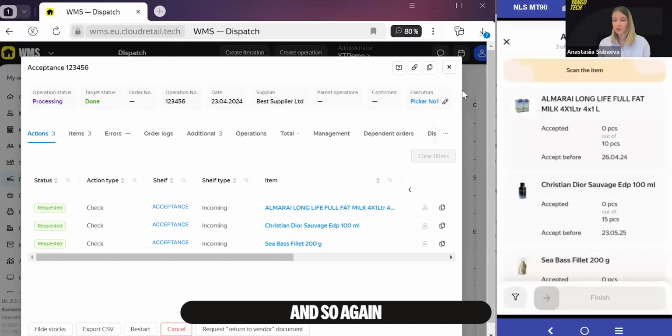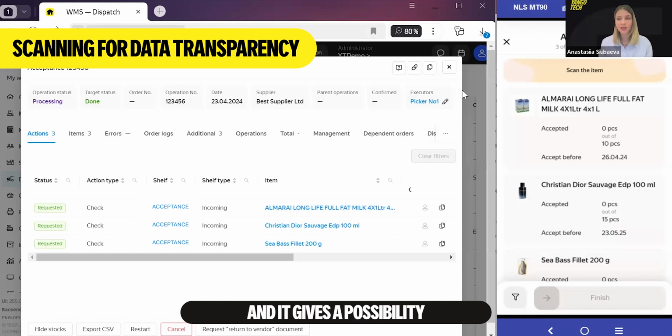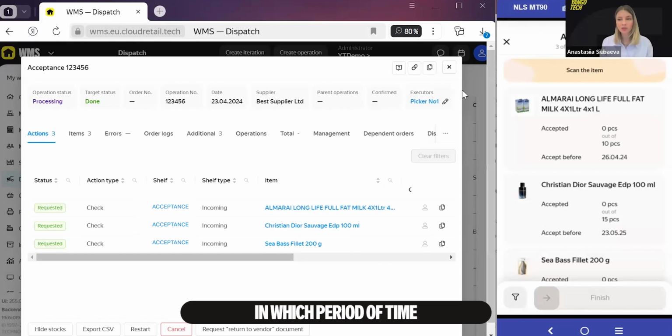Again, the main concept is that all operations in our warehouse management system are done with scanning all the items. It brings transparency and gives the possibility, first of all, to check who was doing which operations in which period of time. So it's a great management tool, and it gives the possibility to track all metrics, because everything that is done in the system is logged. So first of all, let's do the acceptance.